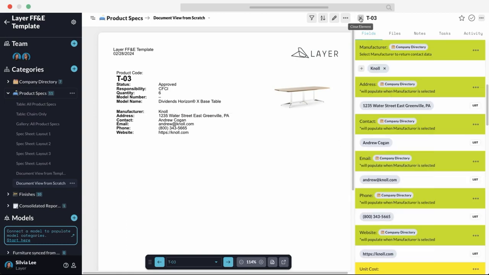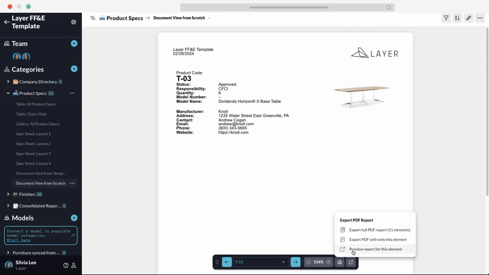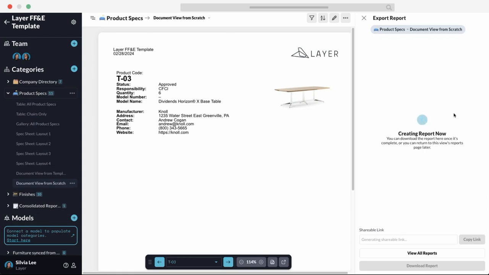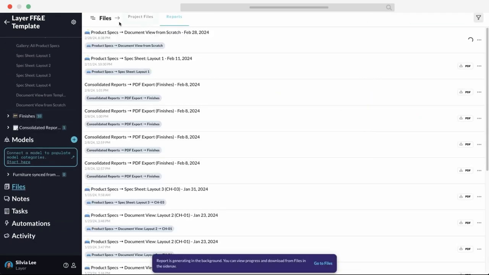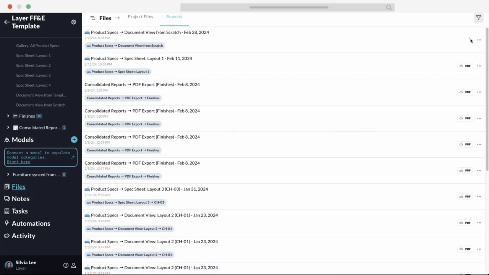And a few more things to point out is that we want to print things. So if I just want to export the full report, this screen on the side will pop up as it generates. You can also generate reports from here, export PDF report. You could get to your past reports. And the past reports actually show up next to, if I click this, you can see that I'm on Files, which is here, Files, and it's this tab, Reports. So it's currently generating, and it has downloaded.